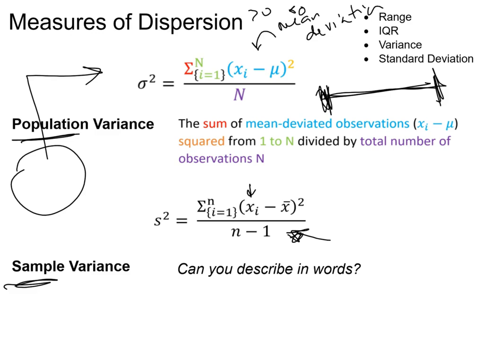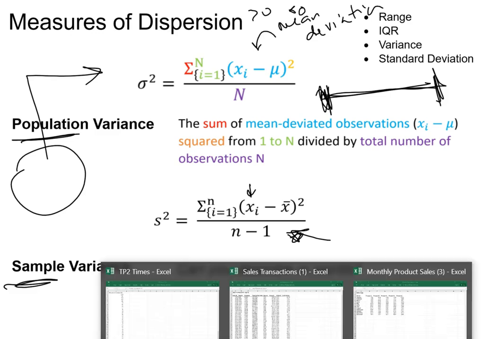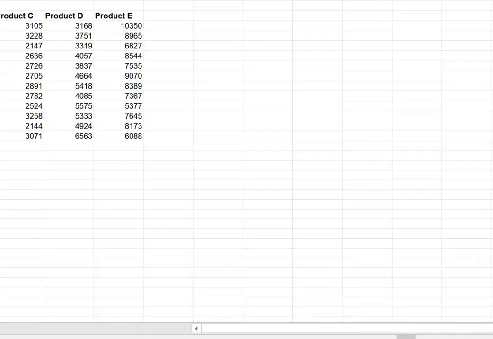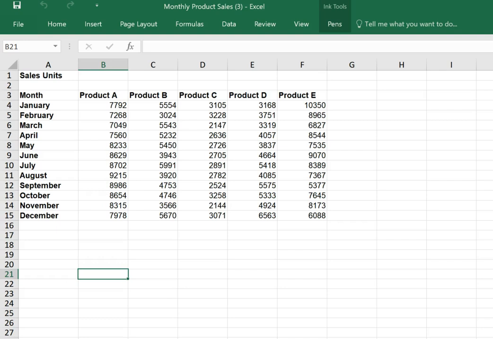Real quick, can we fly over to some data and check that out? I've pulled up a couple of earlier data sets. Which one do we want to look at first? Let's go ahead and look at the monthly sales data. Okay, so I've got my monthly sales data. How do I calculate, what have we talked about so far? We've talked about means, standard deviations, medians, and modes.